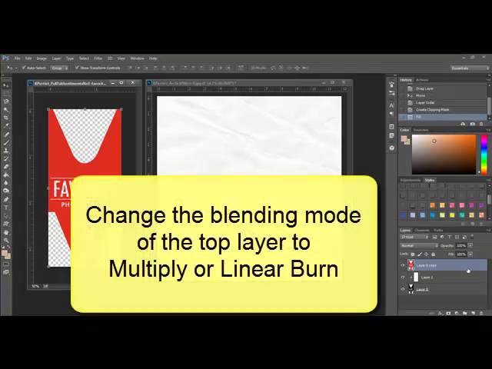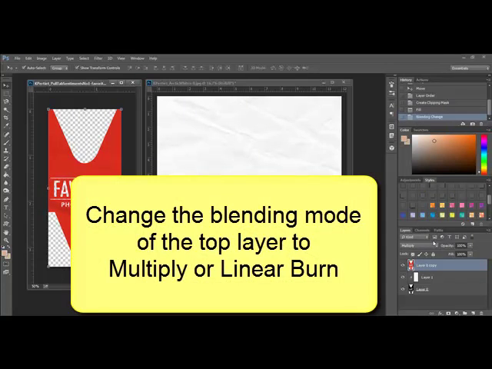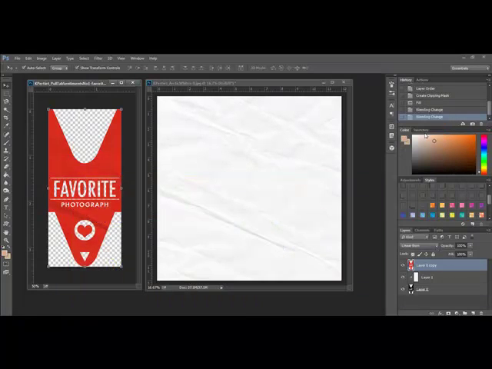Change the blending mode of this layer to either multiply or linear burn. Just experiment and see which one you like better. Either one of these blending modes will allow the texture of the paper to come through.